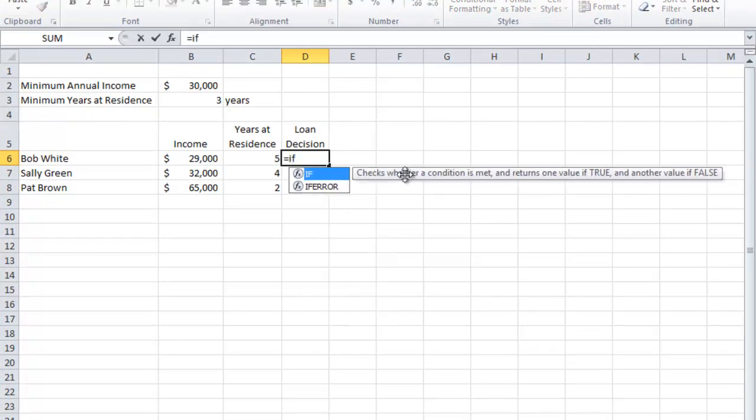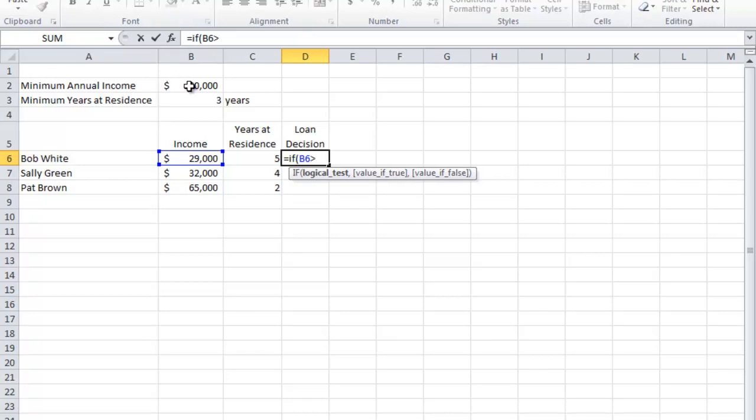And we'll say IF the income is greater than our test value, okay, that's our logical test, then let's go ahead and approve the loan. Else, we want to reject the loan application, close our parentheses, and now we have our statement.